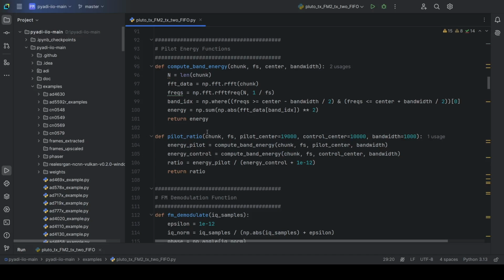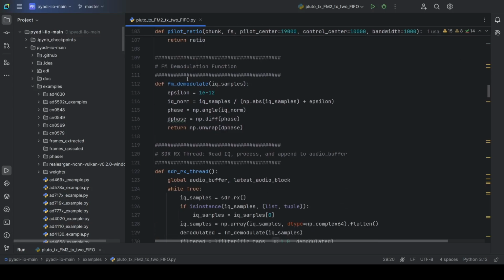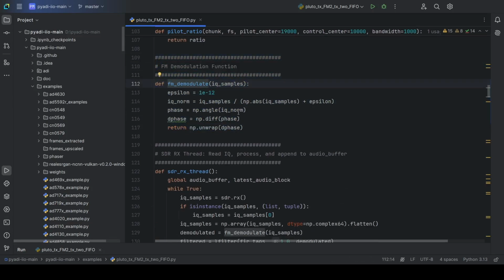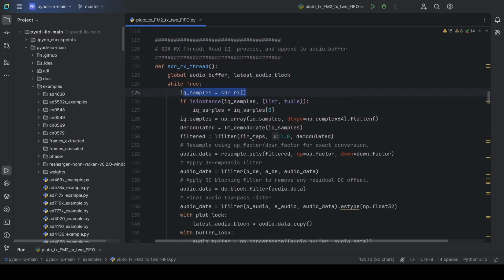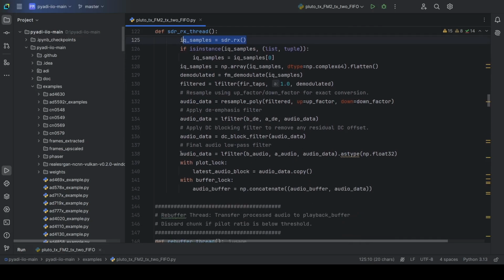These are some ideas about the pilot energy that I'm not going to go over, but basically you can see this FM demodulation function here, that I mentioned in the beginning of the video, and this is the RX read thread where I read and apply all the necessary items, demodulations, the filtering before downsampling, then de-emphasizing and DC block, and then final low pass filter before sending the data for playback. The playback is in a separate thread.